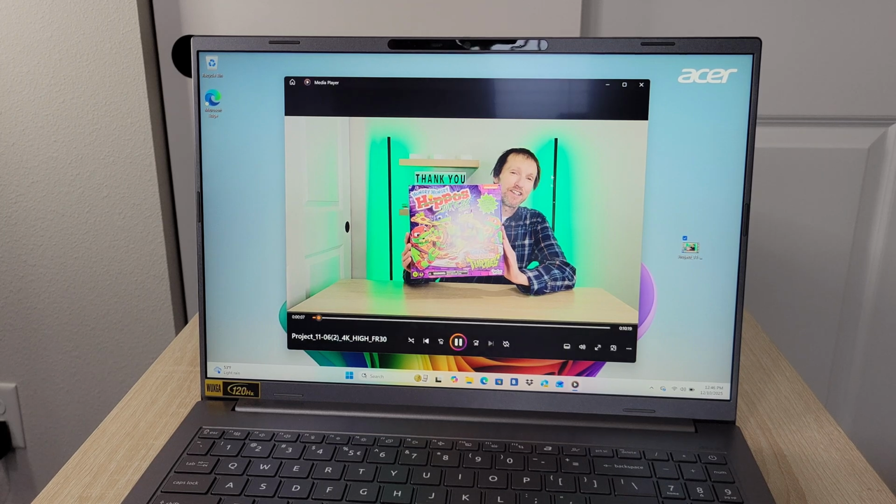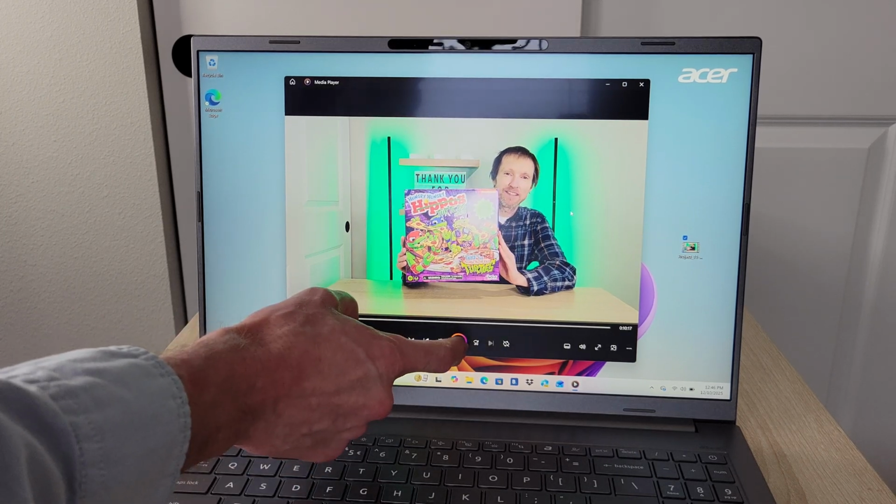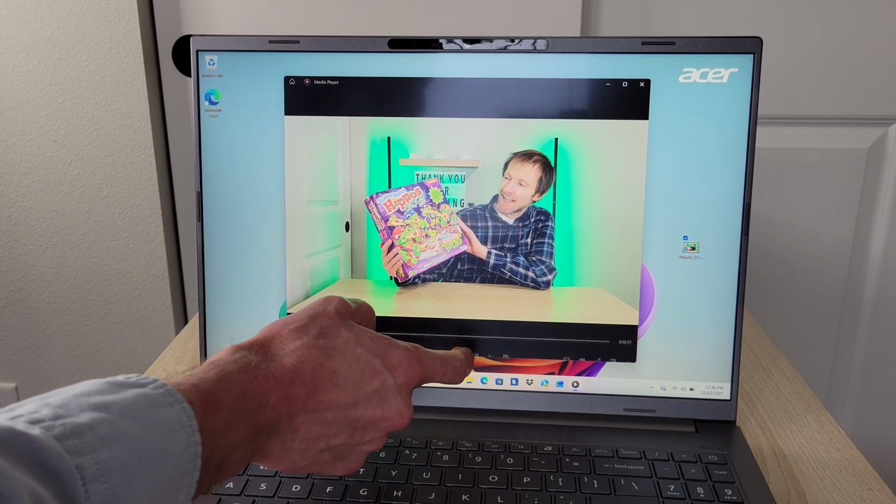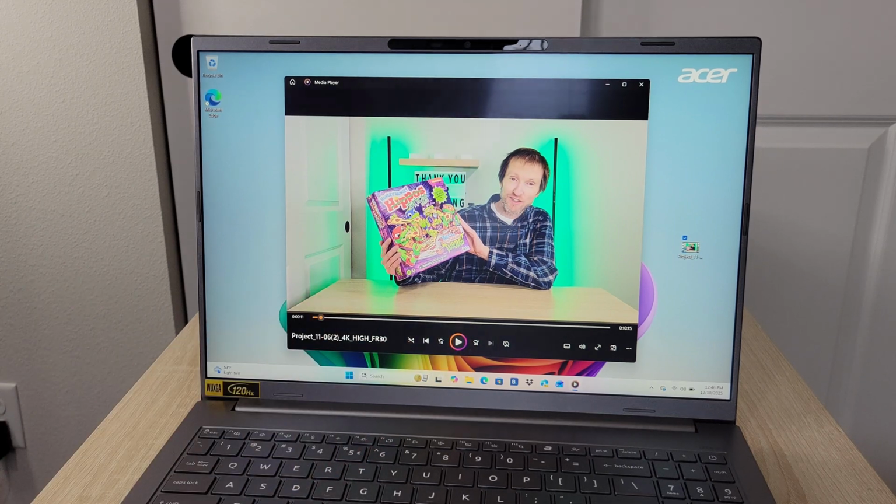That's crisp. I mean, look at this. It's clean. Cool. This was a game that I loved when I was a kid. I love the Teenage Mutant Ninja Turtles. By the way, super fun, cool game.